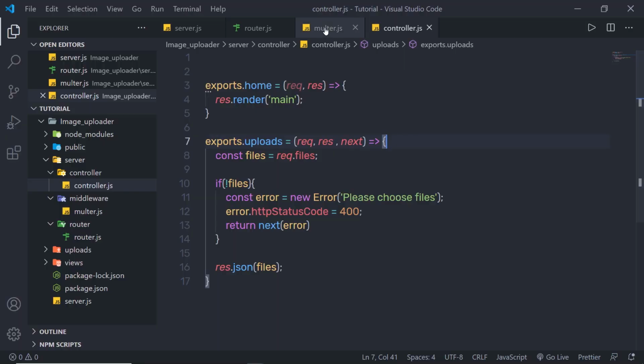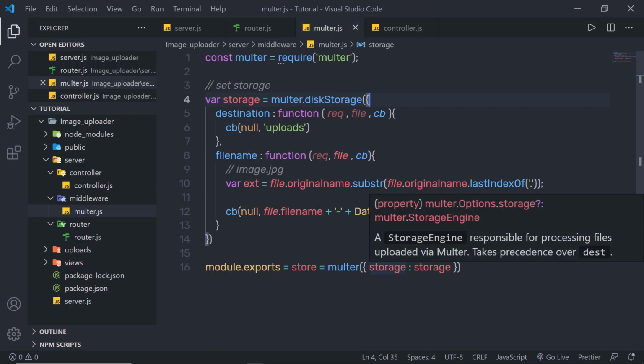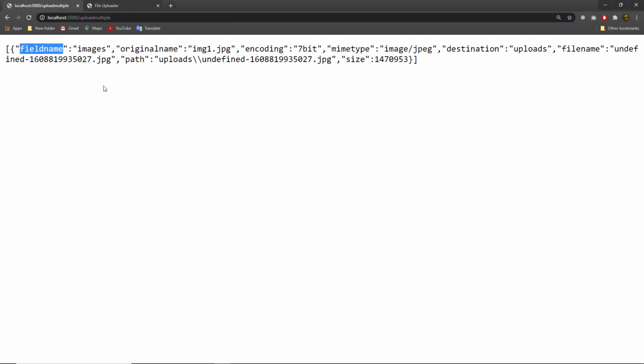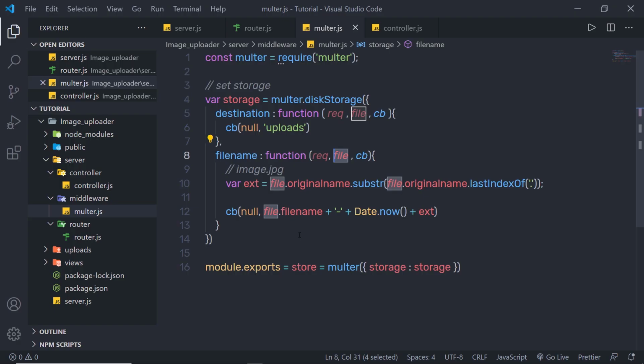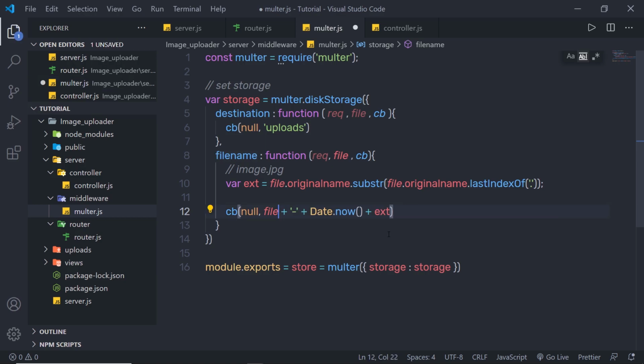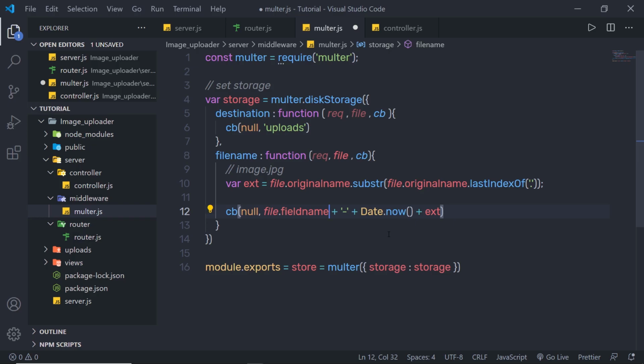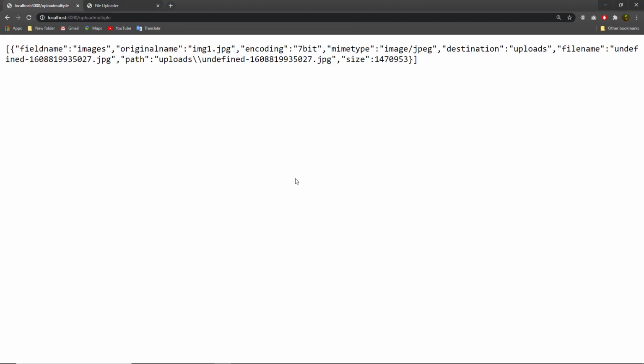Open the multer.js file, and right here I specified filename. I don't have this property on the file object. I want to access this fieldname instead of filename, because using this property I'm going to specify the name of the file, and instead of filename here I'm going to say fieldname like this. Save the changes and reload this browser. As you can notice, I'm going to have images inside this path, and the file name is also renamed.